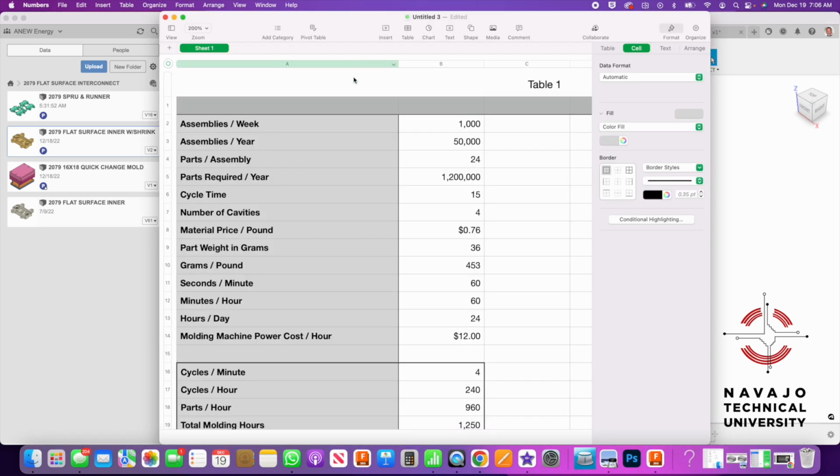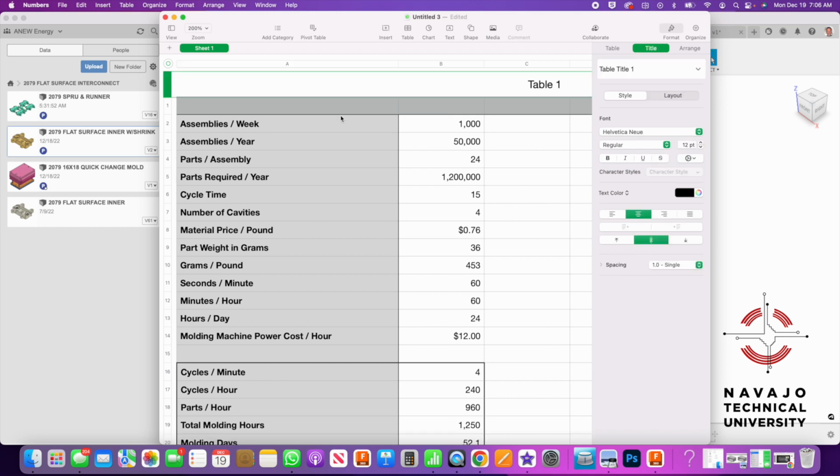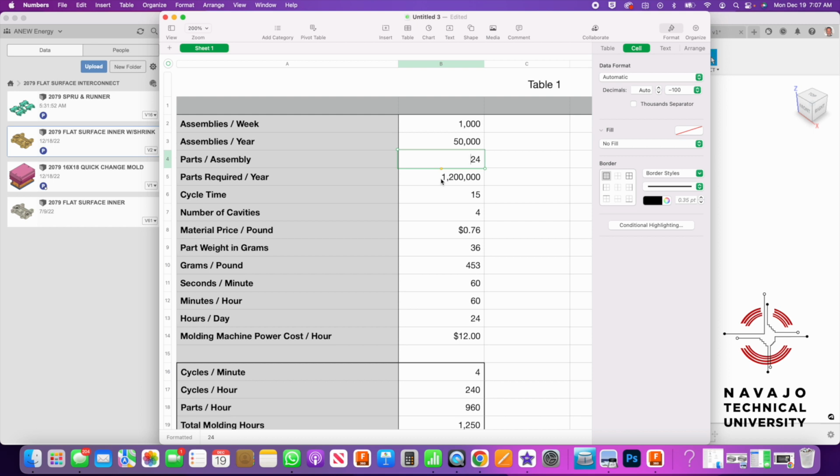I'll give you a spreadsheet that's easy to use. On this particular project, we're going to build 50,000 assemblies per year. We're going to build 1,000 windmills per week, and we'll assemble 50 weeks out of the year because there are some holidays. There are 24 parts per assembly. So 50,000 assemblies per year times 24 parts per assembly, we get 1.2 million parts. Our cycle time is 15 seconds. We have a 4-cavity tool, so every 15 seconds, we make 4 parts.